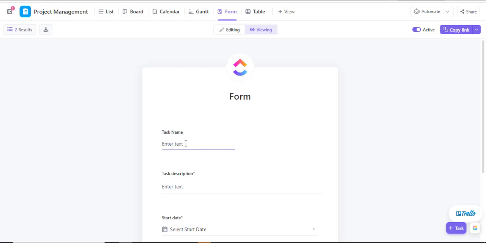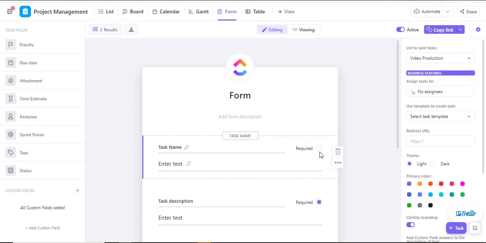So what will that mean for my project management? I will have a task that doesn't have a name, but there will be a description and a start date. I'll go back to editing. I can also toggle that back on, and now the task becomes compulsory.